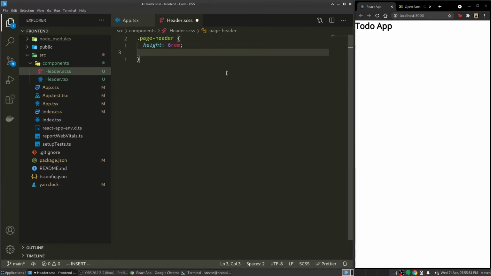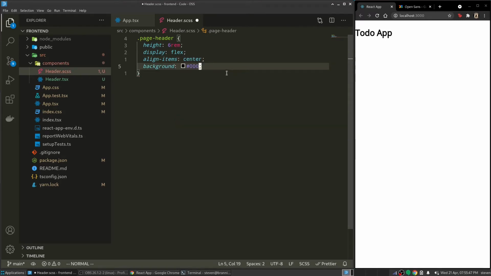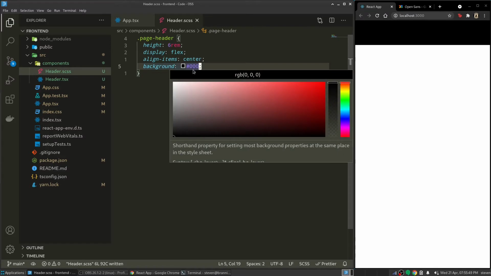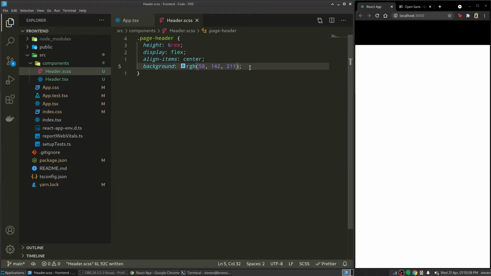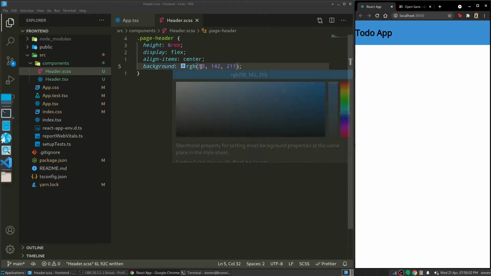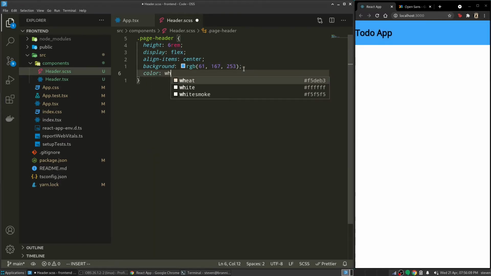Okay, so height of 6 rem, display flex, align-items center so that it's vertically centered, and we'll give it a background of, I want to pick a nice blue here. VS Code lets us do a color picker. I like that. It's maybe a little bit dim. That's better. Okay, and we'll change the text color in here to white.